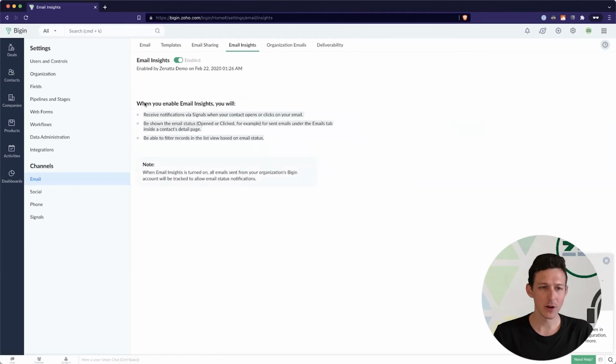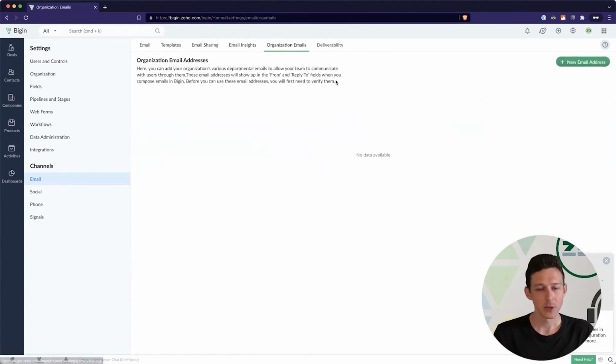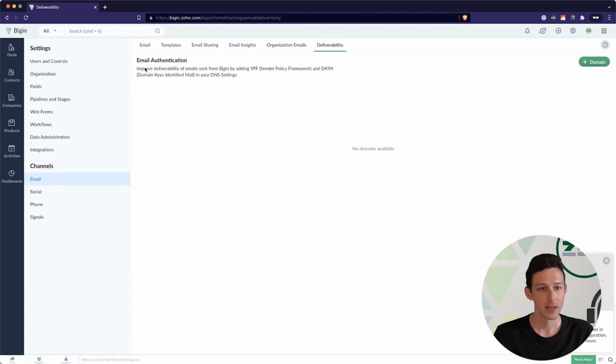Email insights being on by default essentially allows us to track if an email is opened or clicked when it's sent through Bigin. So generally you want to leave that on. You can also add organization emails here. So this would be something like info@Zenatta. If you wanted to have a generalized system, oftentimes these will be used for your workflow driven emails. So something that's automated and it's just being sent out and you don't really need it to come from a particular person. And then last but not least, of course, there is email deliverability, which is basically a way to add your SPF and DKIM records. This just makes your email much less likely to go into spam when it's sent via Bigin.